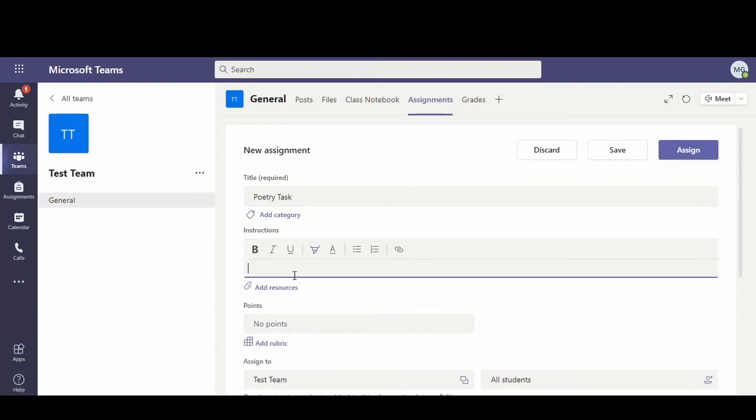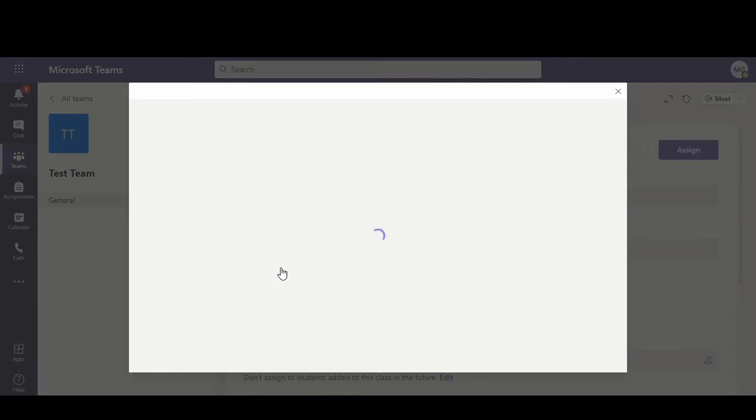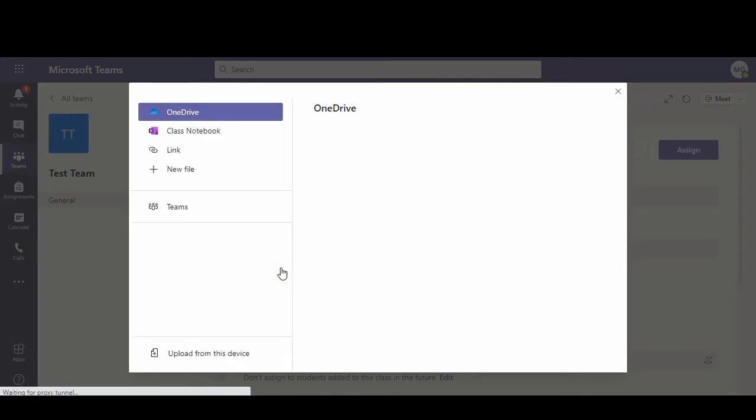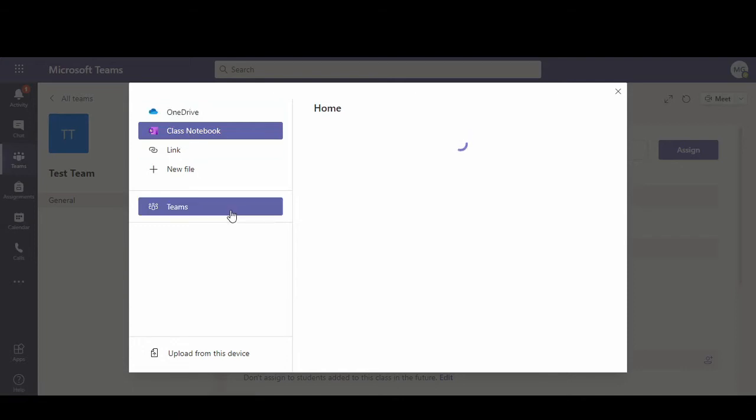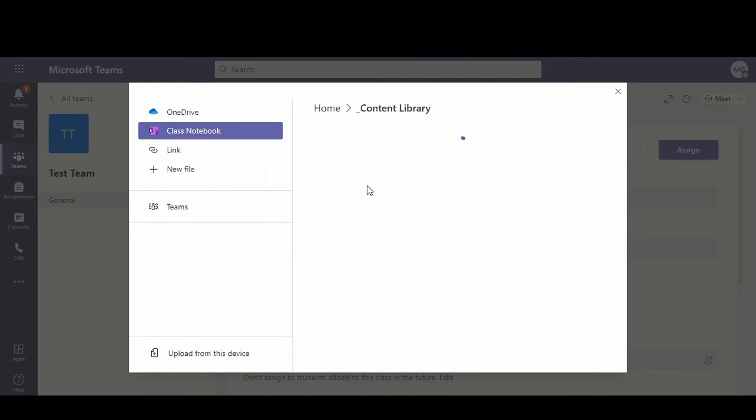I could put my learning intention in the instructions and I could type additional instructions in there. And then, importantly, I have to click Add Resources. And the resource that I'm going to add is that particular class notebook page. Now, if you don't feel comfortable using class notebook, you don't have to. You could use a Word document or a PowerPoint or something that you feel more comfortable with. But I'm going to go to the class notebook and I'm going to find that particular page that I created.